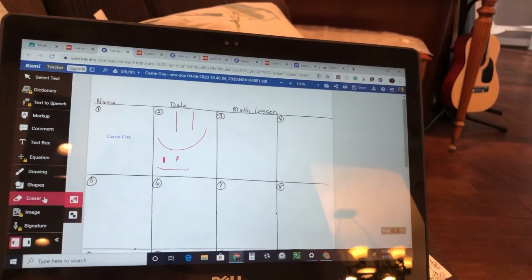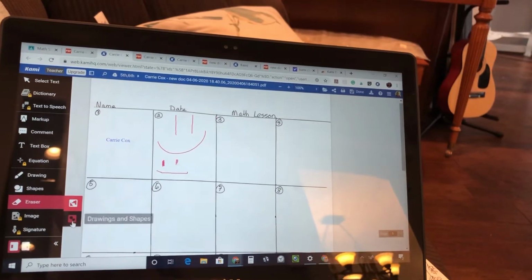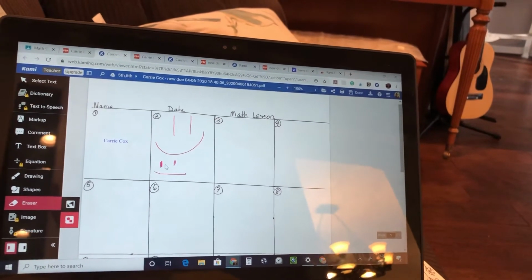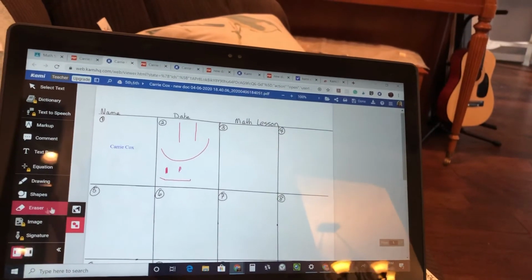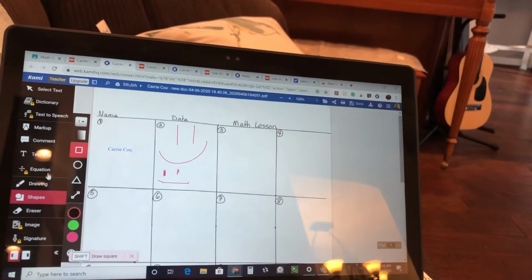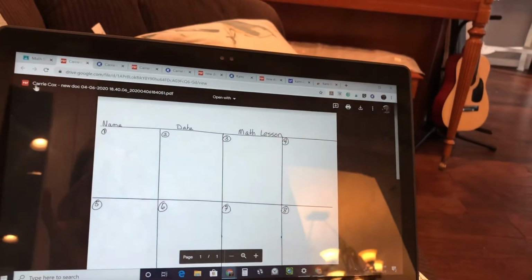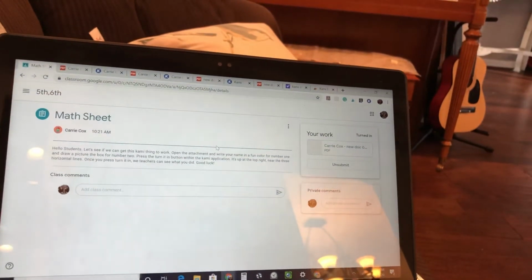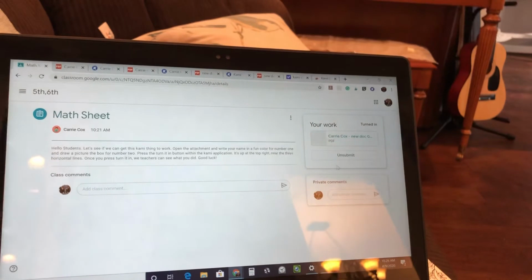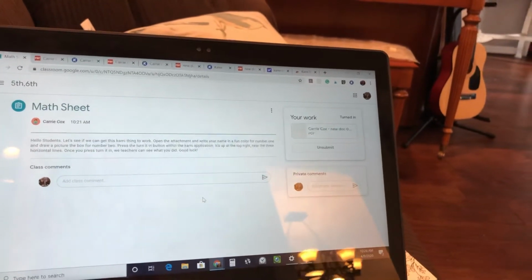Okay, also here's an eraser. I'm going to erase this little piece because it looks terrible. Okay, maybe not. Well, anyway, you have lots of options in here. You can do shapes, equations, markups, all of that. Okay, I'm going to go back now to my assignment, and notice now it says unsubmit. So that means I've turned it in. So I turned it in from Kami. I don't have to do anything from Google Classroom.